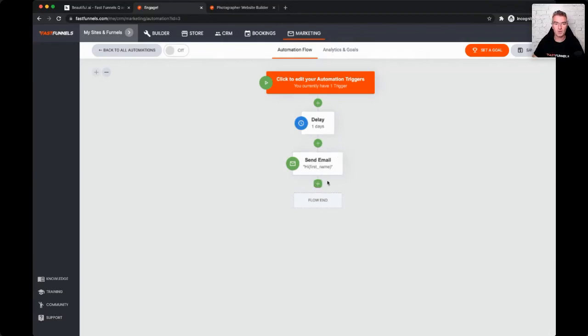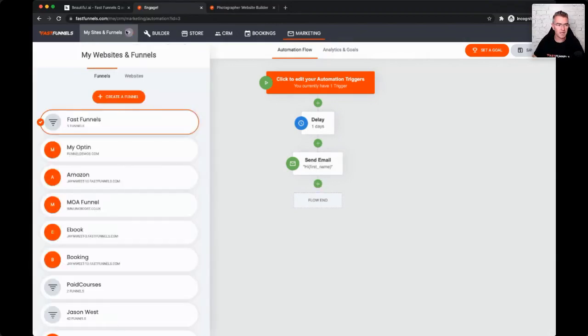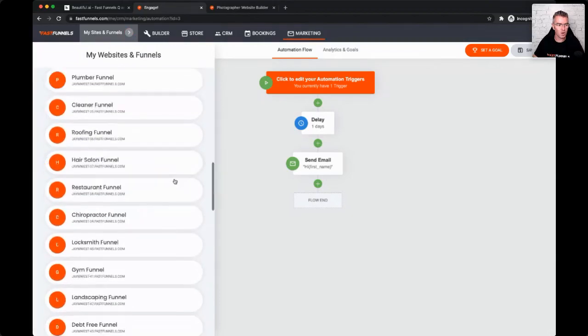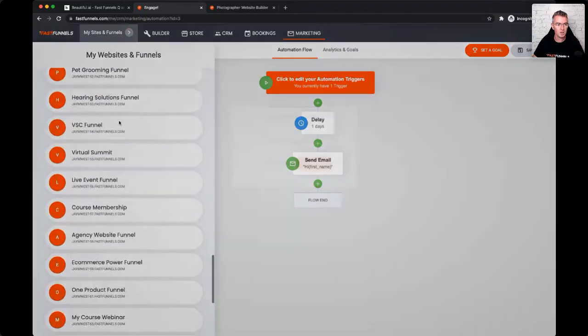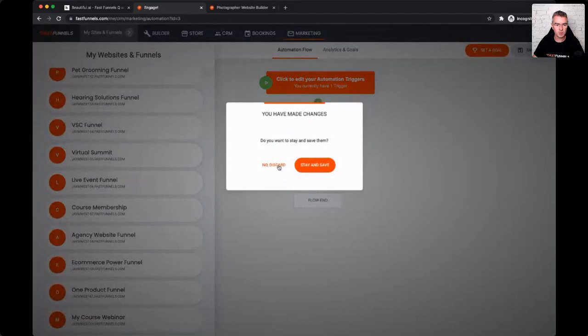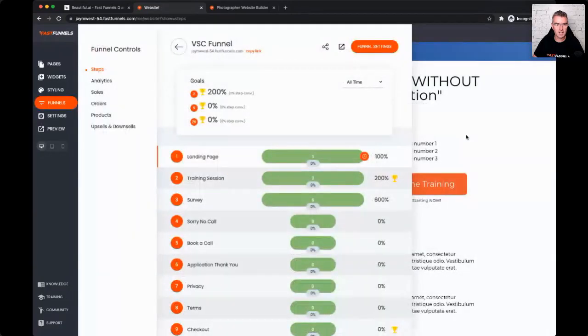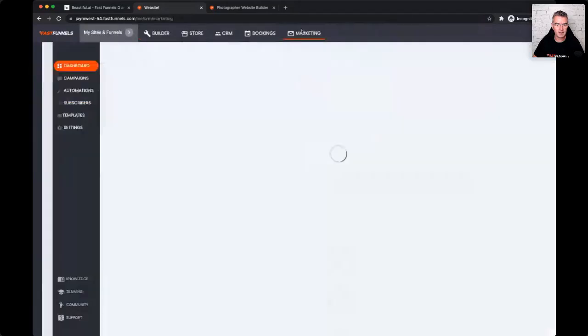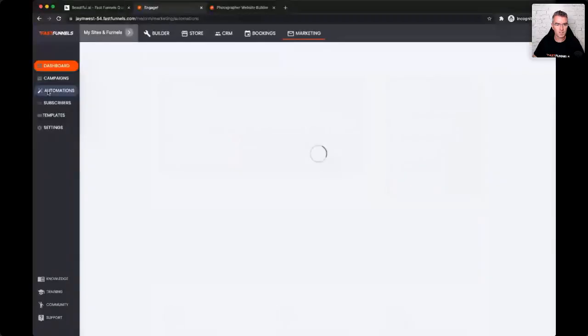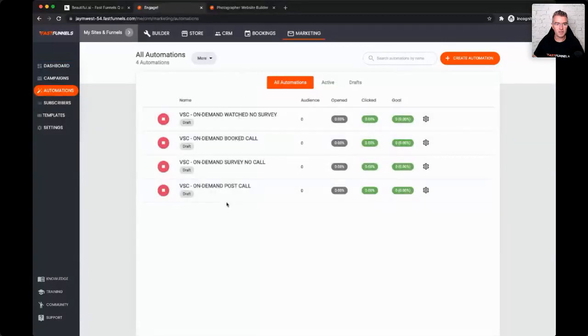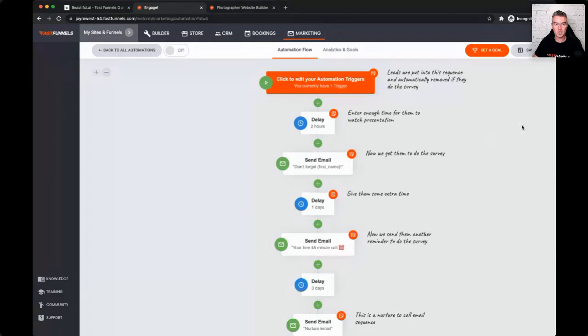And you can keep going with this. And in fact, again, today, I was working on this particular funnel. Here it is. Let's just put no discard. And in this funnel, you can see the automations. They're quite extensive. Here we go. These are the different automations. There's 4 different automations here designed to move people through the funnel. And we'll take this one here. So they haven't watched a survey.